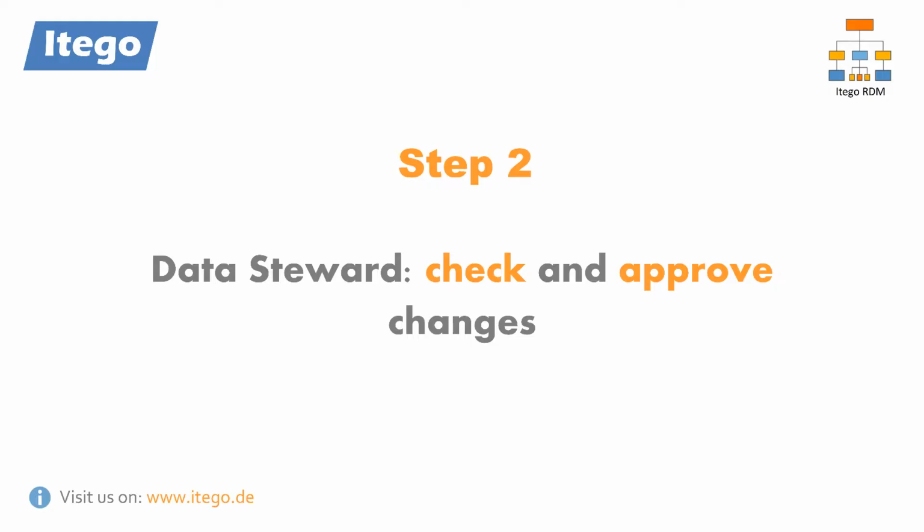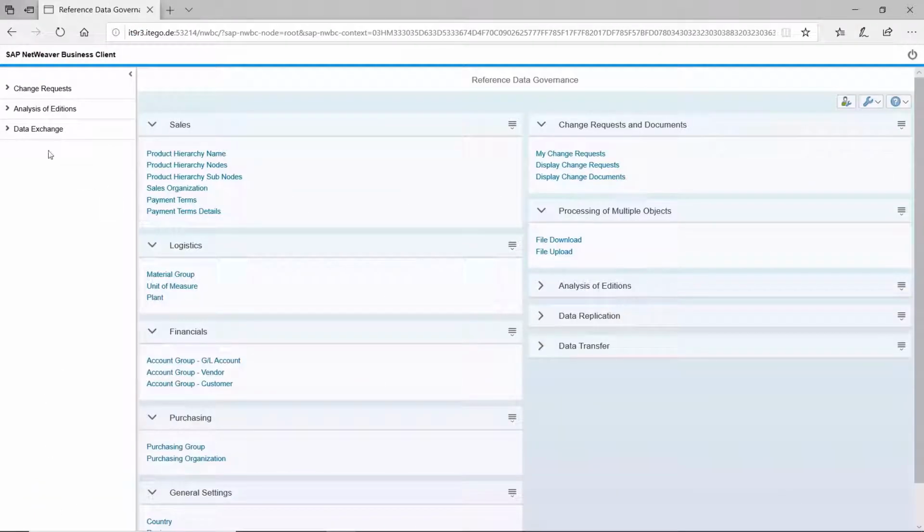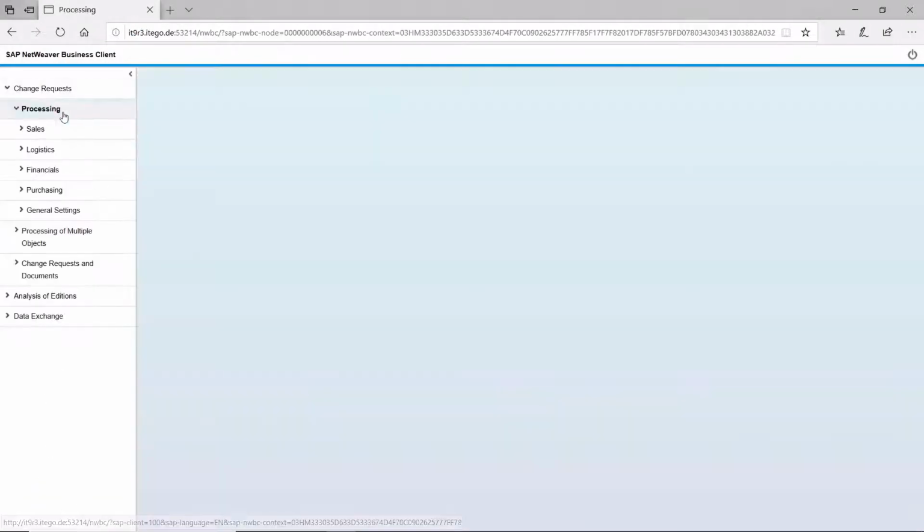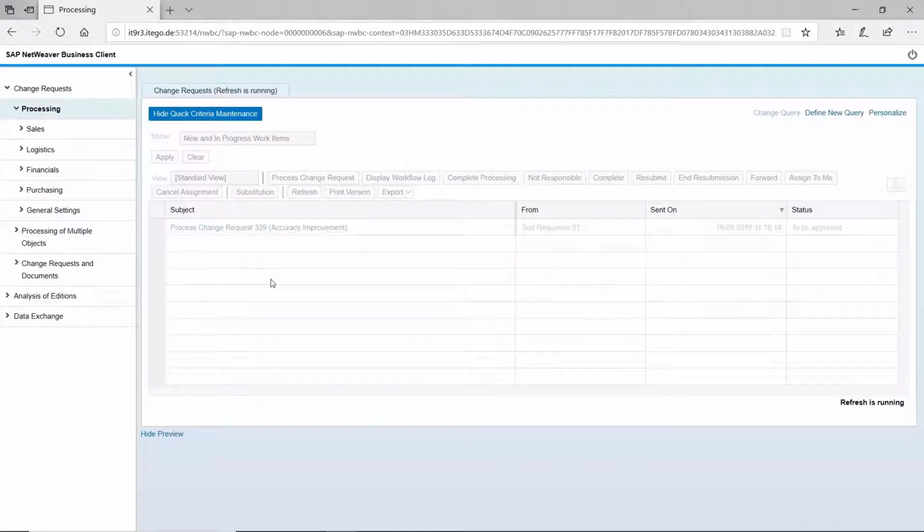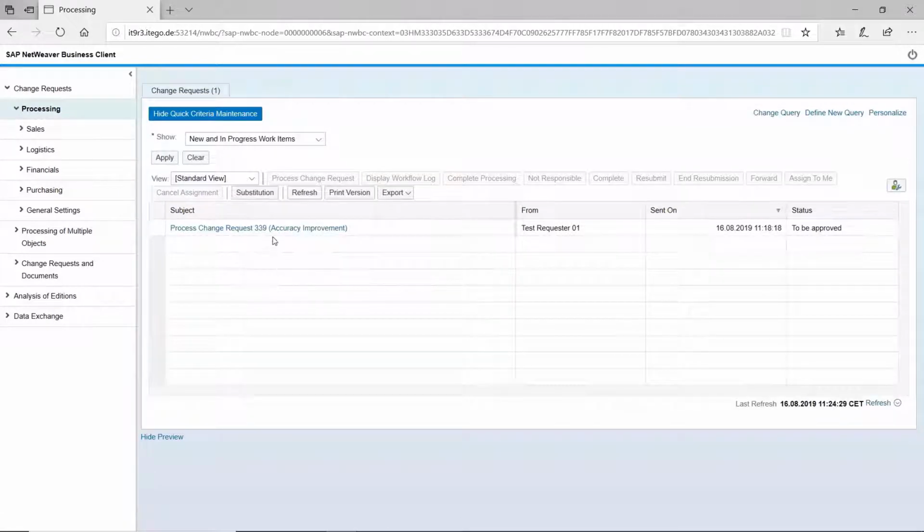The data steward's task is to keep the quality of the data as high as possible by reviewing it and then deciding whether the submitted request will be approved or rejected.